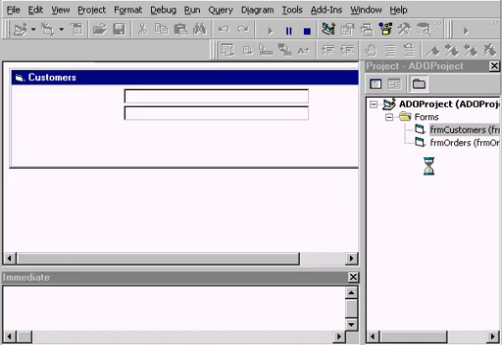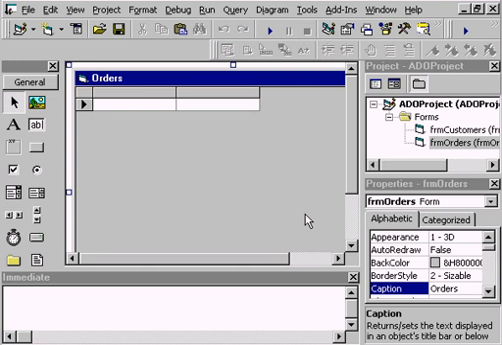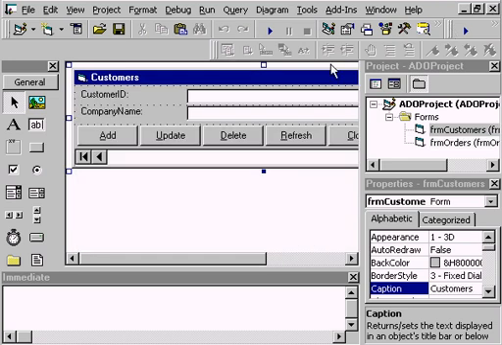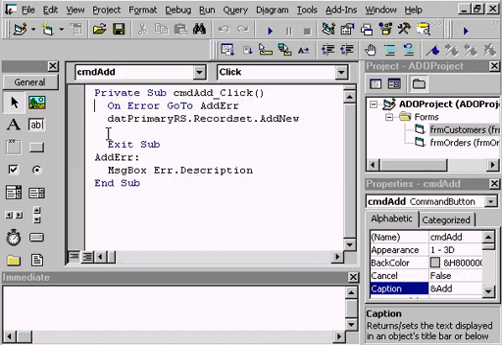The final exercise, number 4, is optional. In this exercise, you will review the code created by the data form wizard. Overall, Lab 8 should take you about 45 minutes.